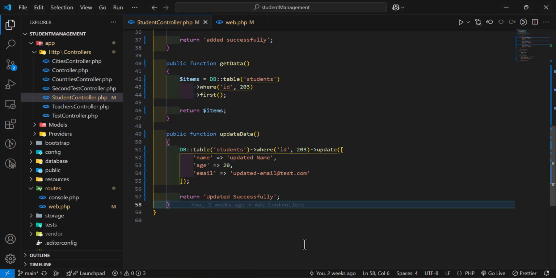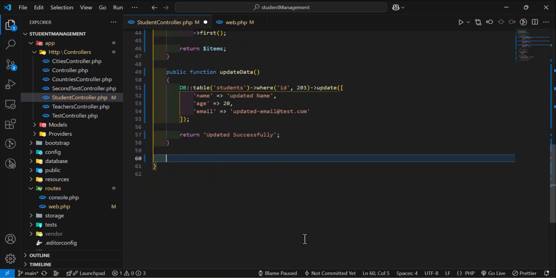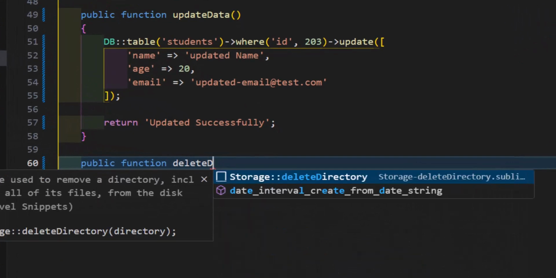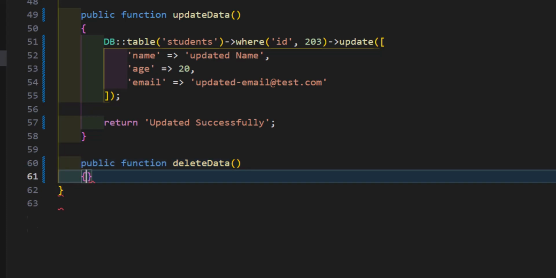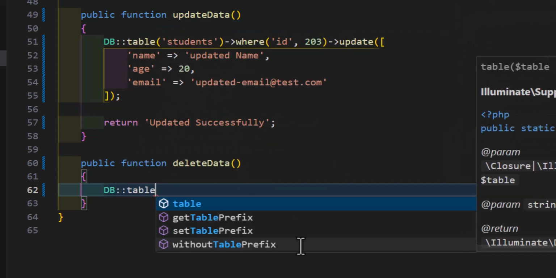Now, in this part, we are going to talk about how we can delete a record from our database using Query Builder. So let's create a new method inside our controller. Let's type here public function delete data, and in here we have to again type the same thing that we did for update. We have to type DB::table.